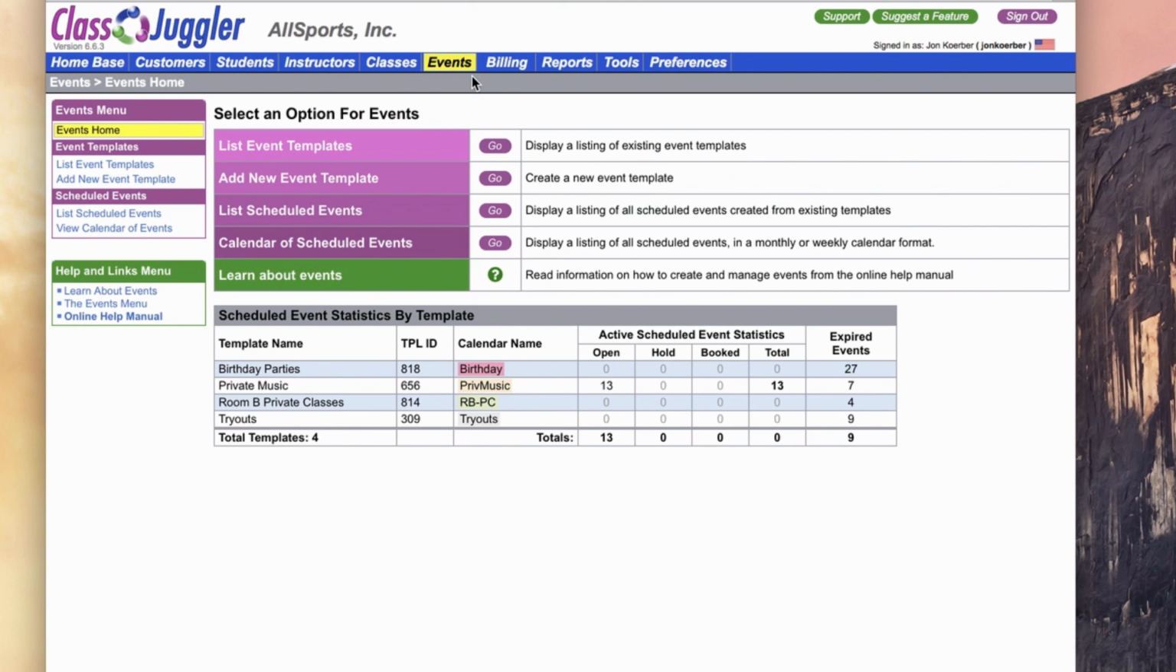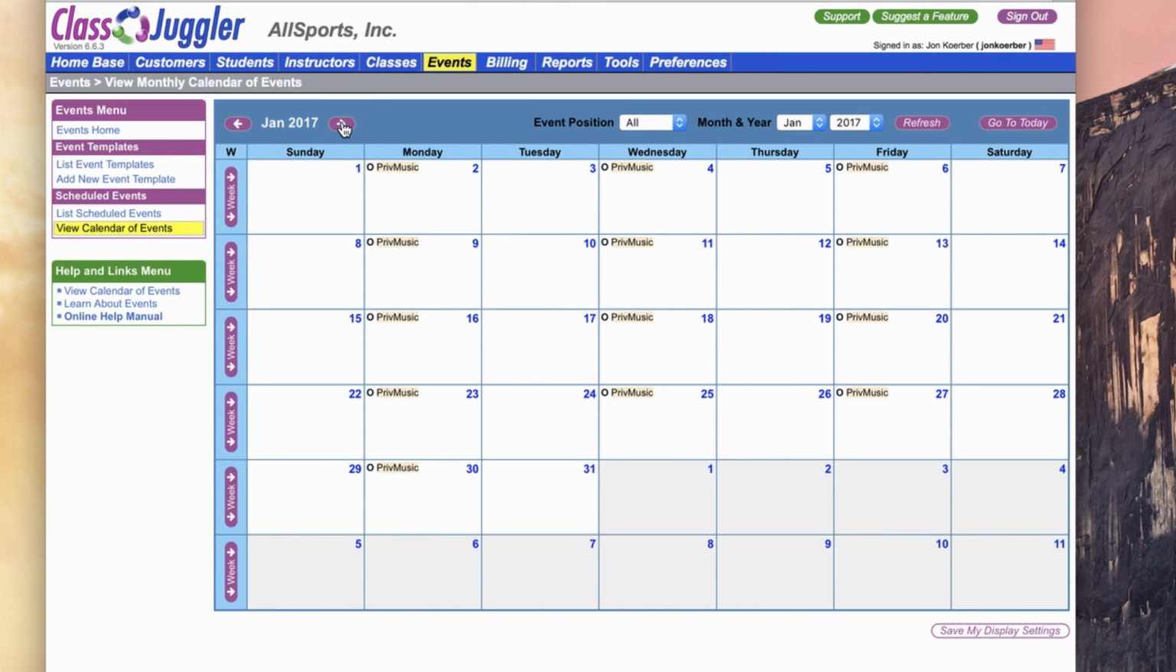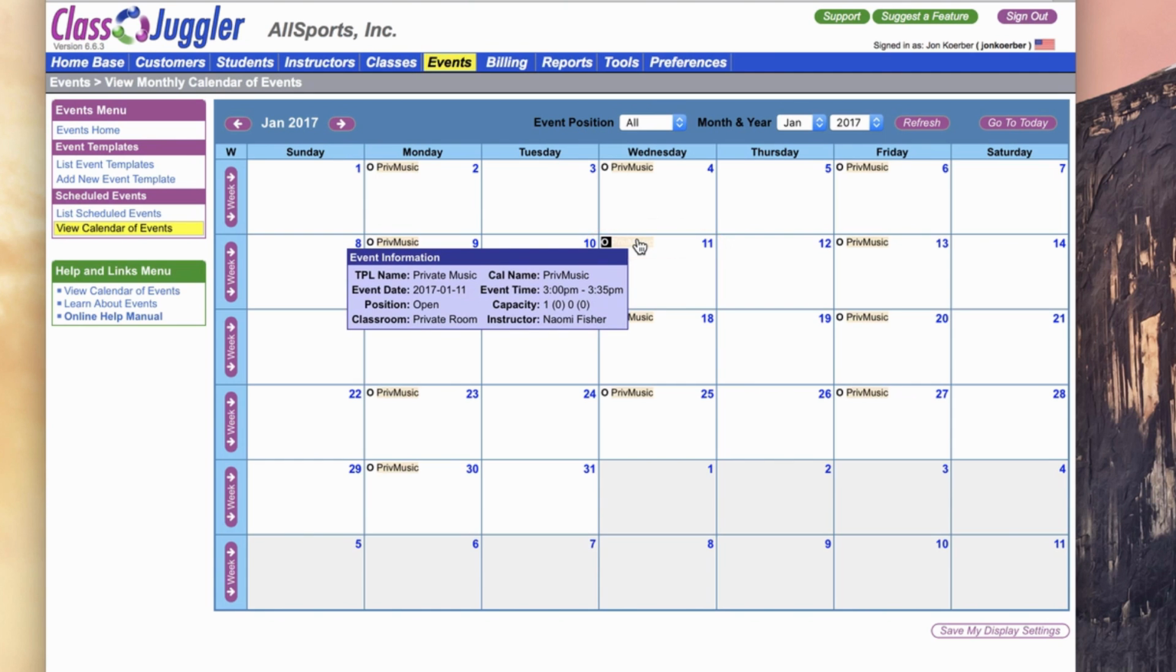I'm going to click on the calendar of events, which brings up a nice calendar so I can look at this from a month-to-month basis. I'm actually going to move this forward to January 2017. And I know that that particular family wants to put Kara into a Wednesday private lesson for music. And I'm going to select this particular event. It's a private music lesson. It is currently open. It hasn't been booked.